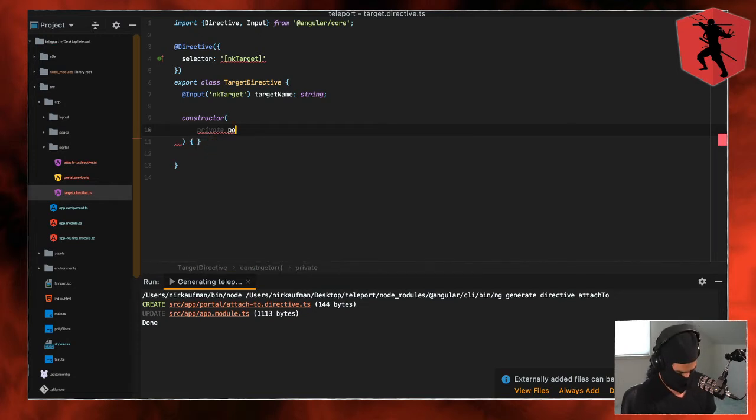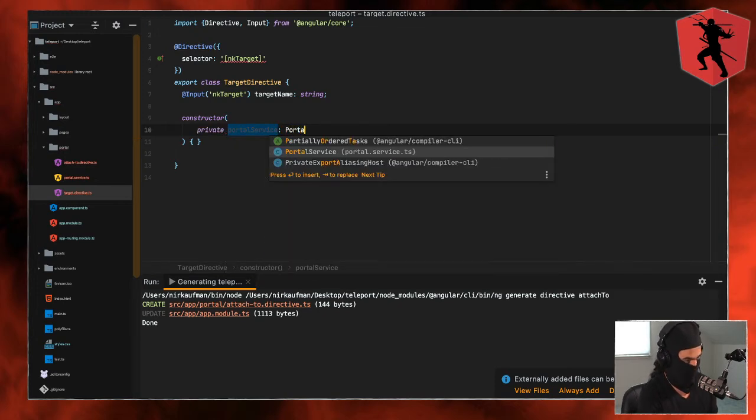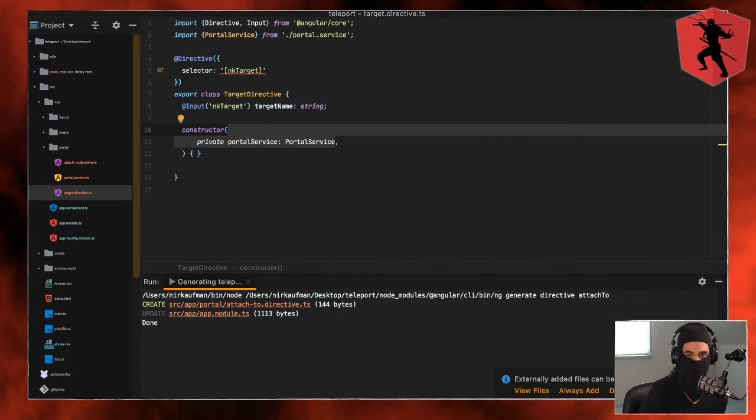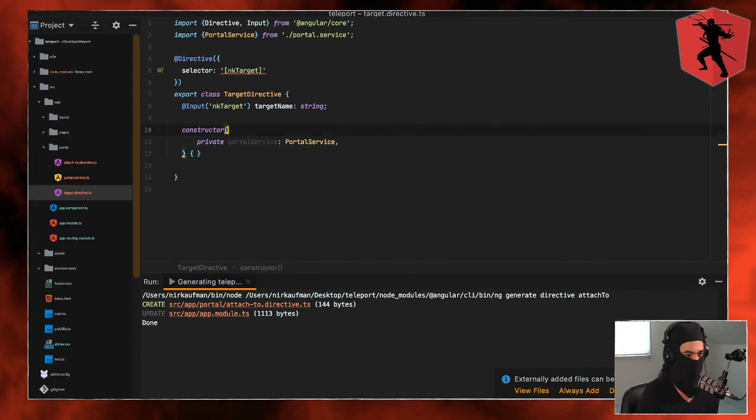Private portal service. The Angular Ninja always keeps his injections private. That's the secret. We don't want anyone to see this.